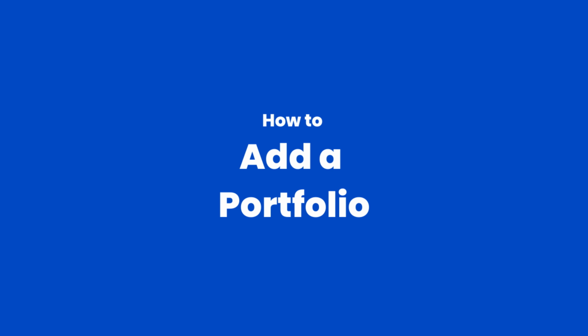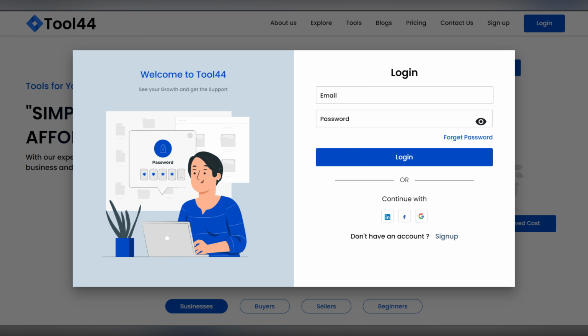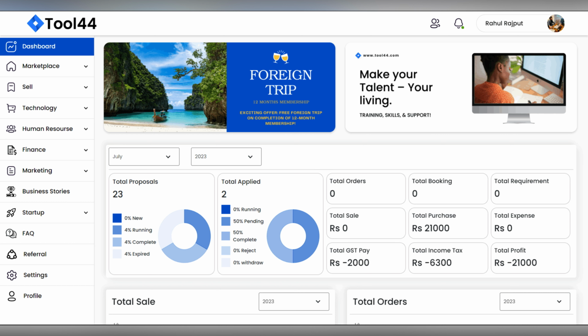Here are some steps to add a portfolio to your profile on tool44.com. 1. Sign up or log into your account on tool44.com. 2. Once logged in, locate the Profile tab in the bottom left side menu and click on it.